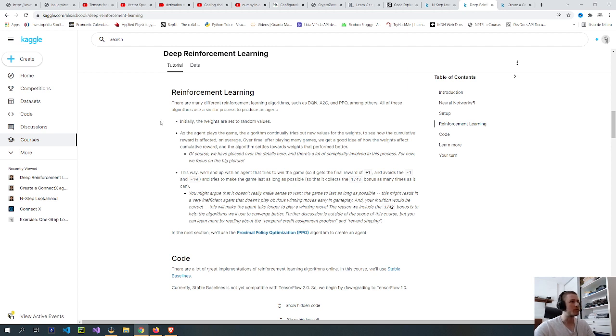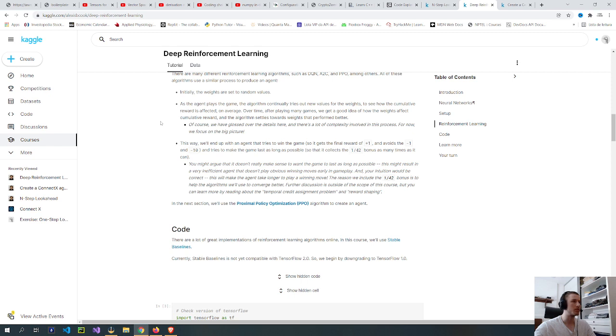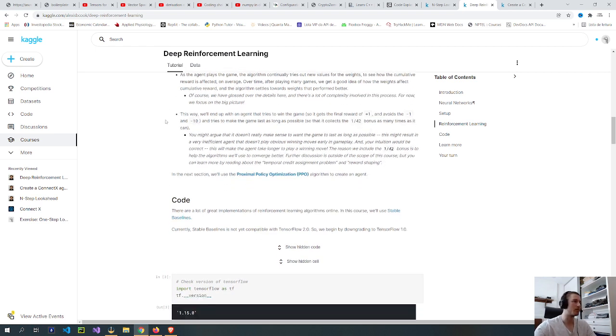All of these algorithms use a similar process to produce an agent. Initially, the weights are set to random values. As the agent plays the game, the algorithm continually tries out new values for the weights to see how the cumulative reward is affected. On average, over time, after playing many games, we get a good idea of how the weights affect cumulative rewards. The algorithm settles towards weights that perform better. Of course, we have glossed over the details here. There's a lot of complexity involved in this process. For now, we focus on the big picture. This way, we end up with an agent that tries to win the game.